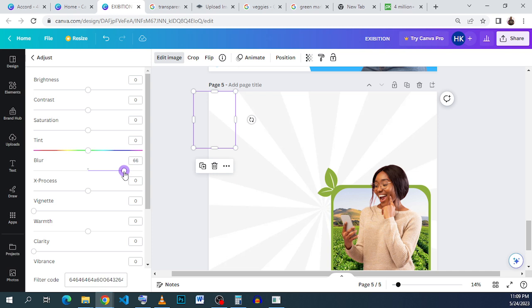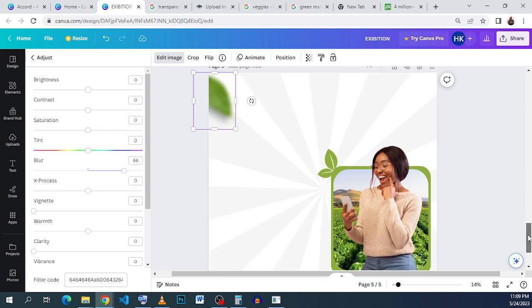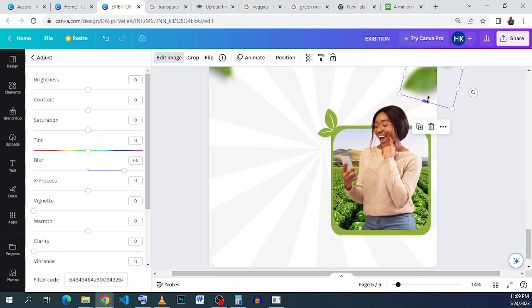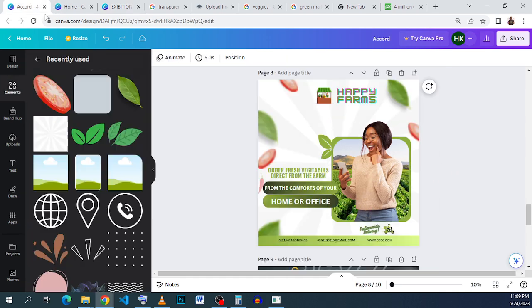Sometimes you just have to be patient with Canva since it's online. Online it has some few issues with them, so you just have to be patient sometimes. So I blur it out. This is how I want it, and then reposition, rotate, I'm just positioning them randomly in no particular order. So now we are moving forward.